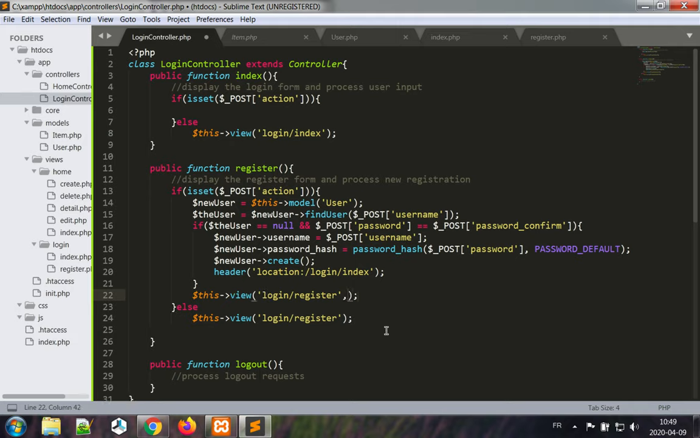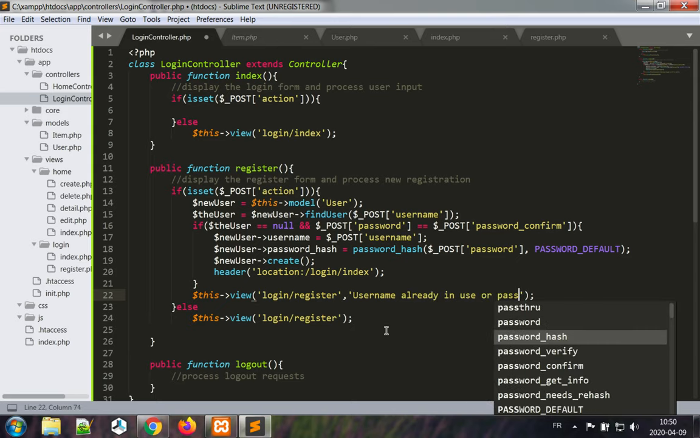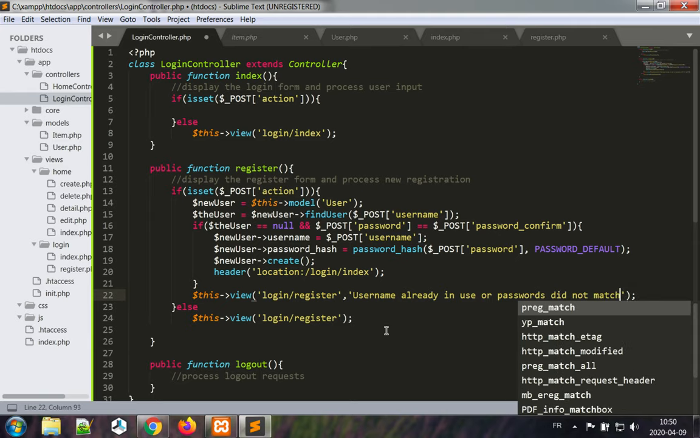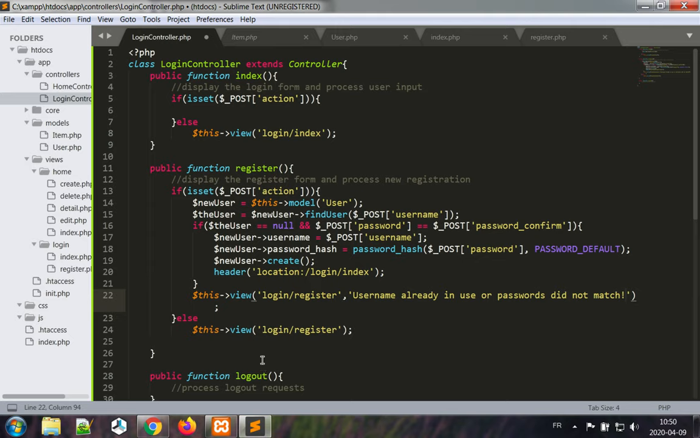So I'm going to call the register page, but this time I'm going to provide data, and the data is going to be just a string. That's going to be the error message. And I'll state that the username is in use, or the passwords did not match. Okay, I'll just state that. We can make two branches to differentiate between those two cases, but I'll leave that as an exercise.